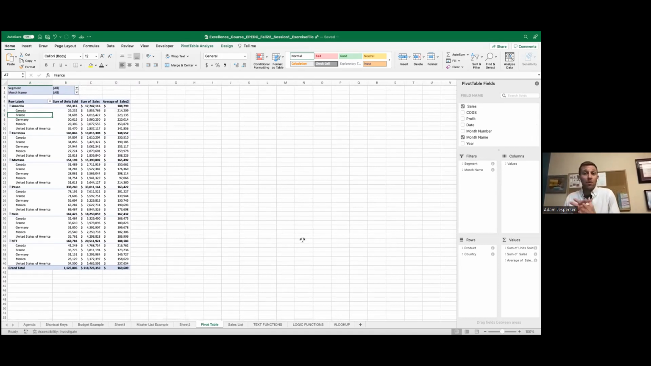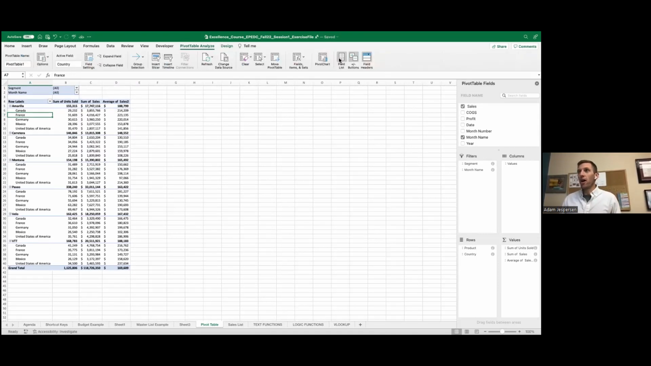It's worth your time, if you've got data that you want to analyze, to start to try to build a pivot table with it. And this is how you do it. You turn your field list on and off, and you go to work.